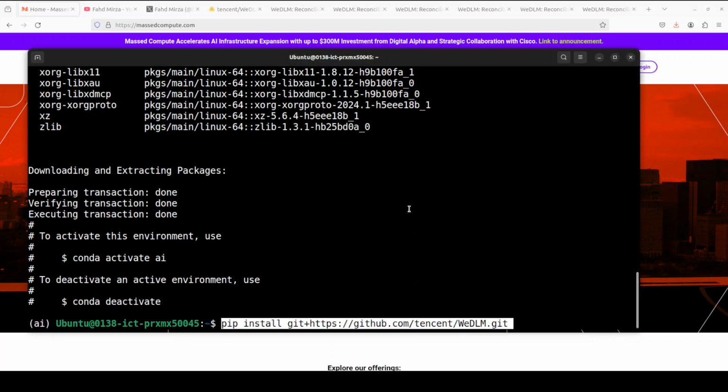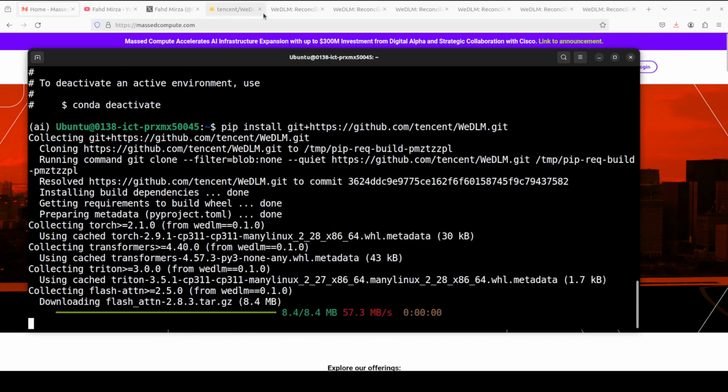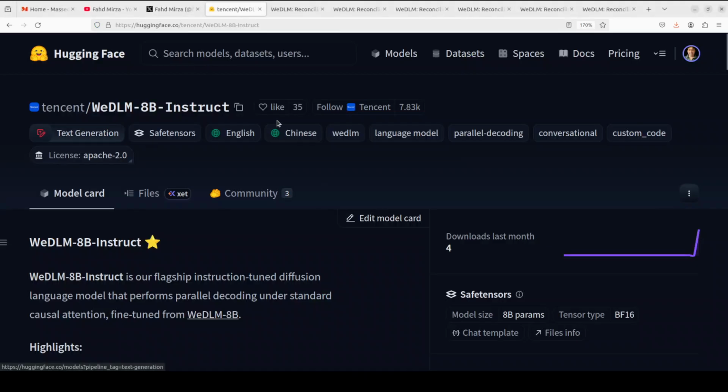Next up, let's install all the requirements, and I'm just going to clone their repo and install it from the source. The repo is already available, and I will drop the link to it in the video's description. This is going to take a fair bit of time, so while that happens, let's talk more around this model.